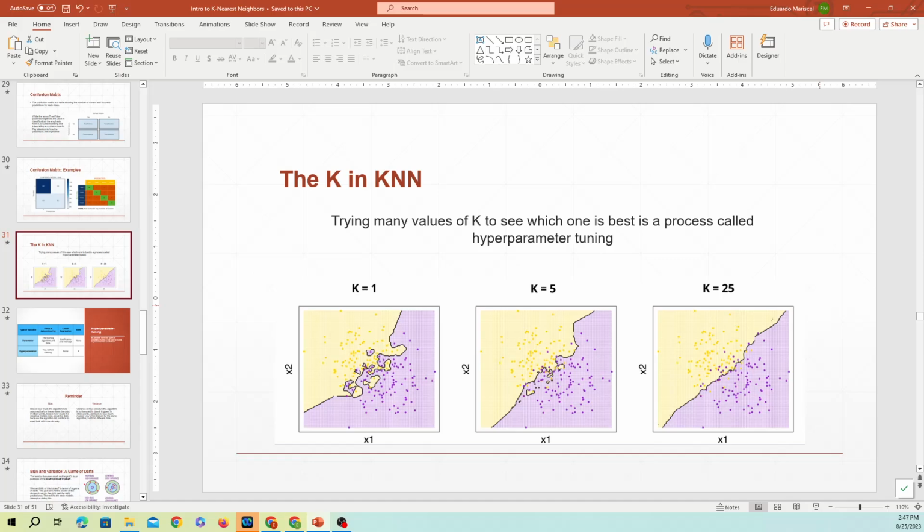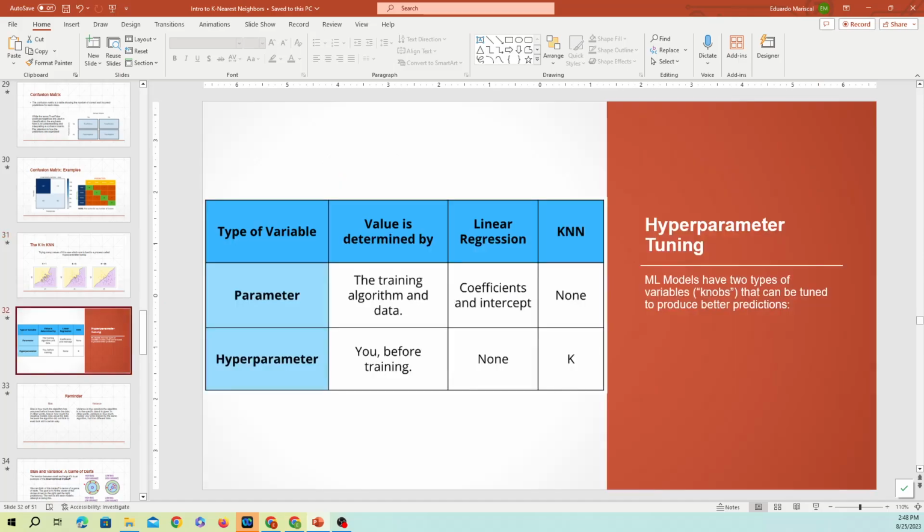So what are those two types of variables? We can have the parameter or the hyperparameter. The parameters are determined by the training algorithm and the data, and the hyperparameter is set before training. So you determine what the hyperparameter will be before you actually do the training. What are the parameters in a linear regression? The coefficients and the y-intercept of your linear regression are your parameters.